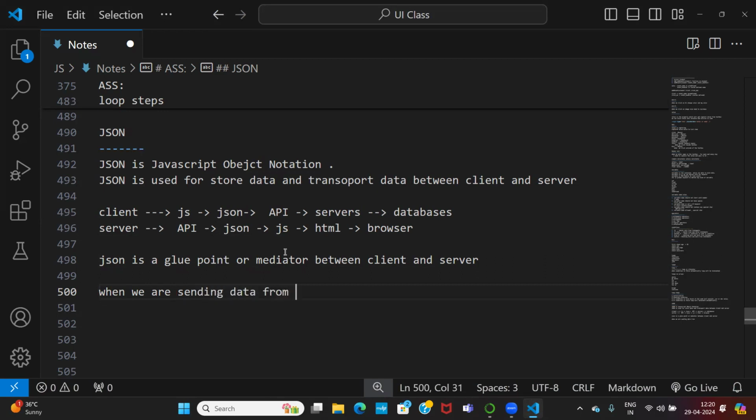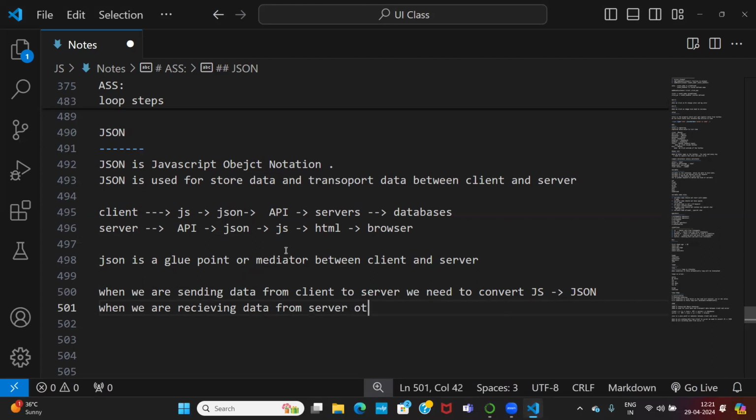When we are sending data from client to server, we need to convert JavaScript to JSON. When we are receiving data from server to client, we need to parse data from JSON to JS.